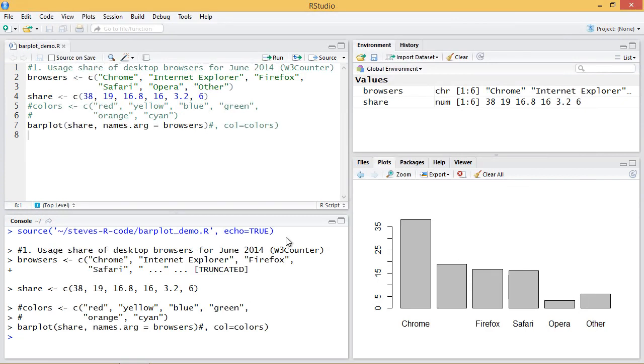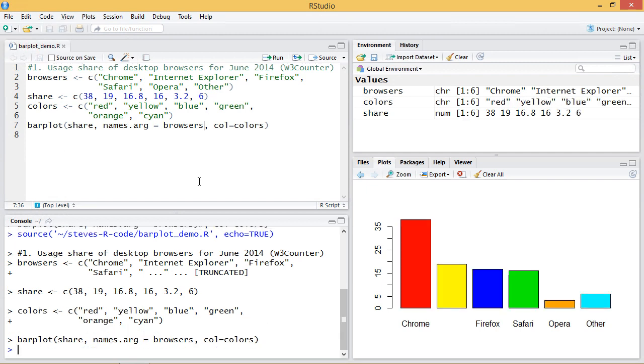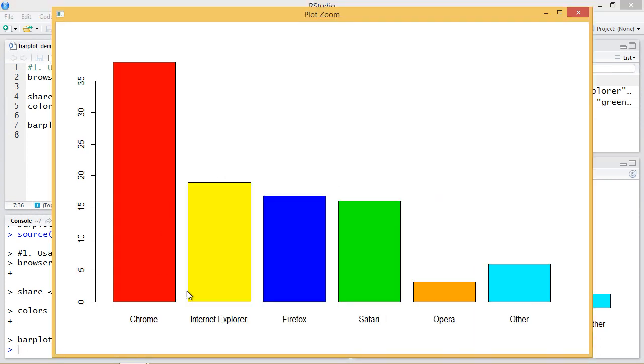Now this is kind of gray and drab, so let's put our colors in. Make things a little bit brighter. Now we can rerun the code. And we have this nice colored bar chart. And I'll zoom in so we can see the whole thing.